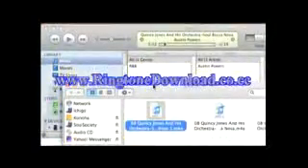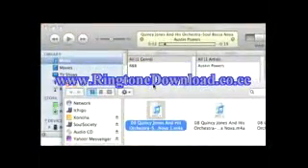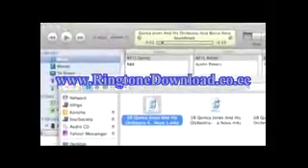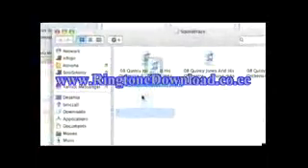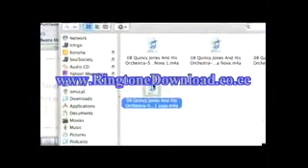So what I'm going to do is change that extension to M4R. Now on Windows this would be quite simple, you can just do it, but on Mac it's a little bit tricky. So to do it on Mac, what I'm going to do is first create a duplicate of the file by right clicking on it and doing Duplicate.